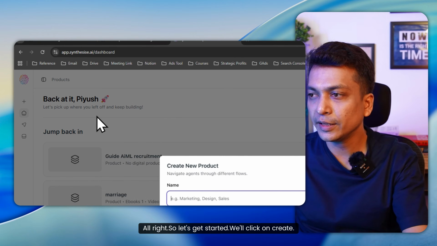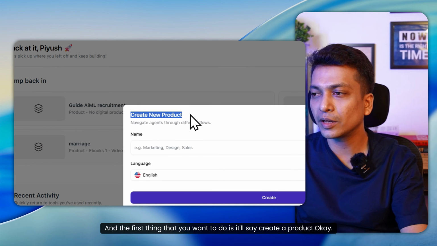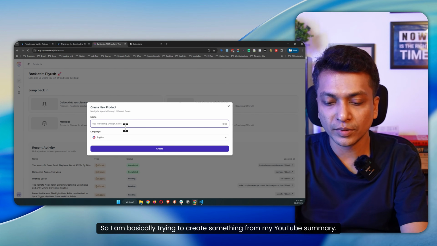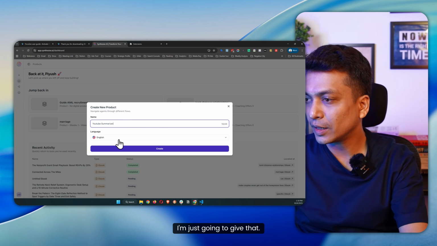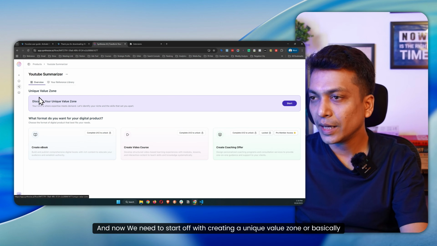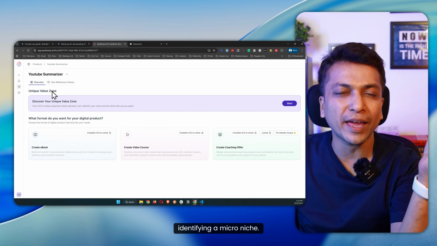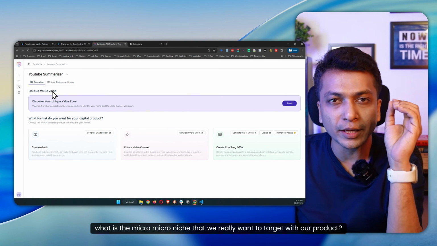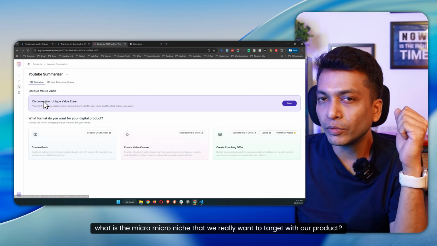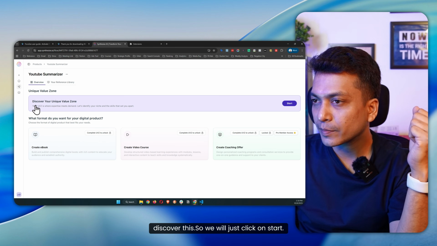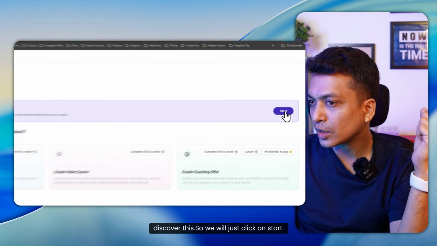We'll click on create, and the first thing that you want to do is it'll say create a product. Okay, so I am basically trying to create something for my YouTube Summarizer. I'm just going to give that, click on create, and now we need to start off with creating a unique value zone, or basically identifying a micro niche. Okay, what is the micro niche that we really want to target with our product? Discover this, so we'll just click on start.